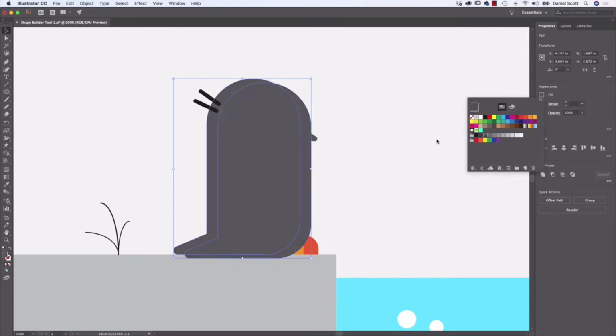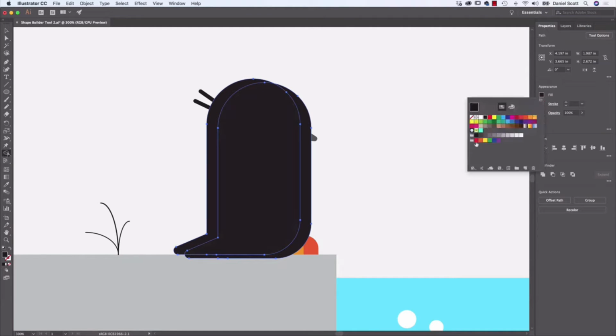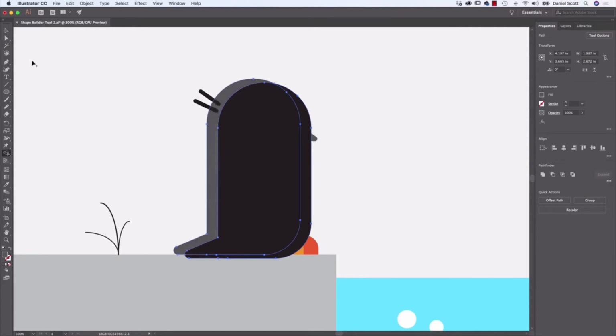I'm going to use that lighter gray. That doesn't work unless you're on the shape builder tool. I was on my selection tool there, so when I changed my fill, it just changed everything. Make sure you're on your shape builder first. Pick your fill color, and then over here, just click on that once.